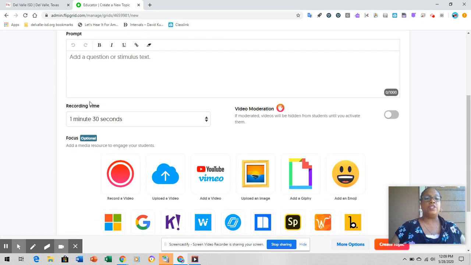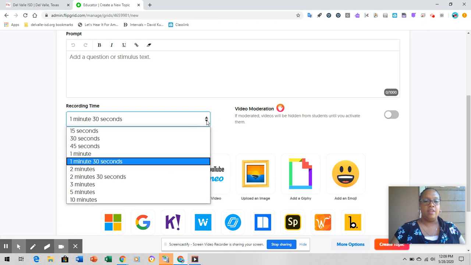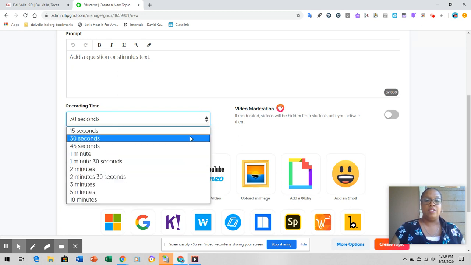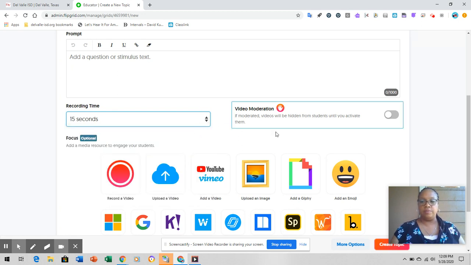Okay, you can change the recording time. So if you wanted like a shorter time, you could do like 30 seconds. Or you could do more than that. You could do up to, I believe, 10 minutes. So we'll just do 15 seconds for now.